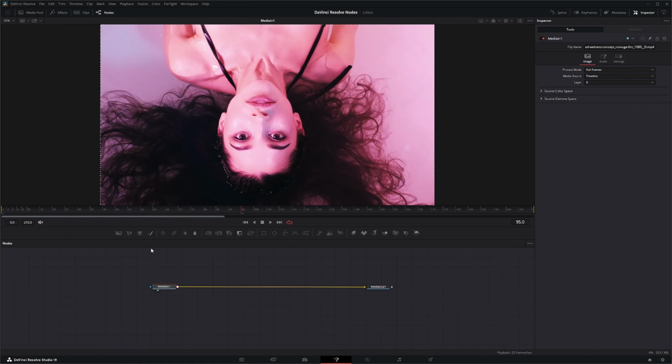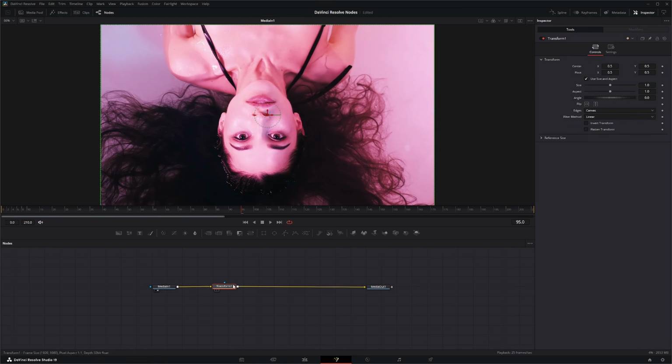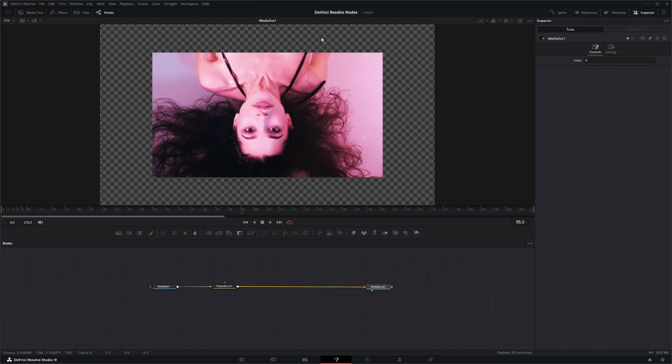So if we were to say resize our footage here, all this area in here is our canvas. So right now, if we look down here, we can see it's all alpha 0, which means it's all transparent, which is great. That might be what we want.